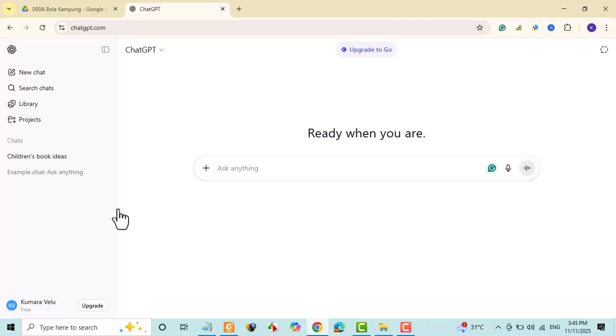Now that you've archived it, how do you locate and bring it back to your chat section? There's no archive menu on the ChatGPT left bar. So, how do you access the archive chat?